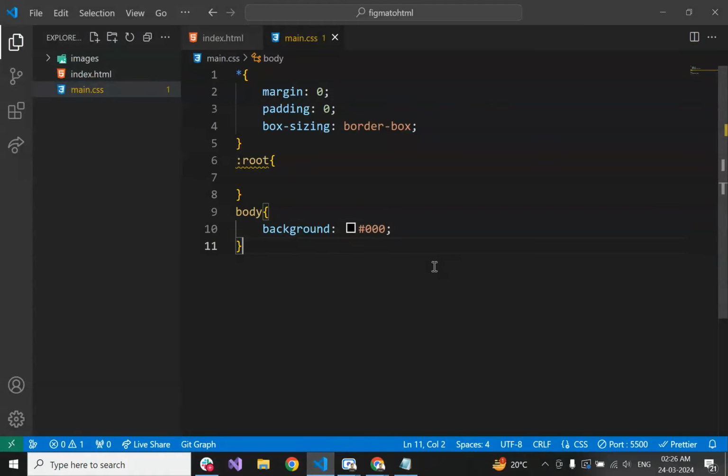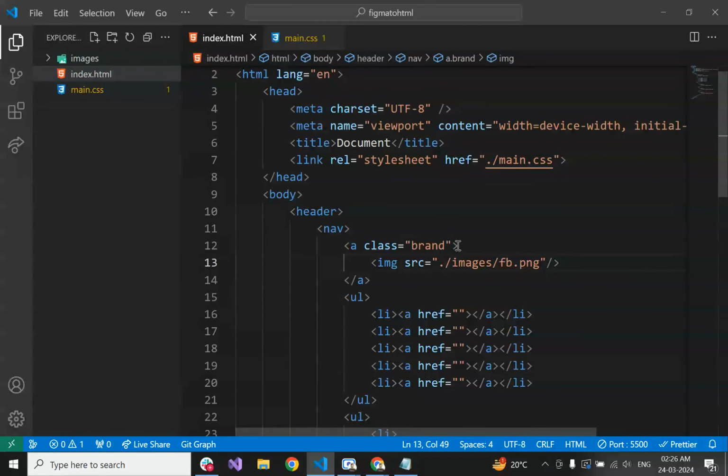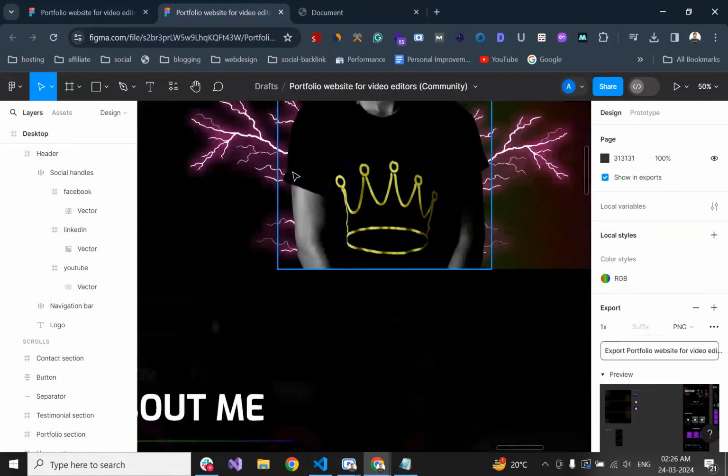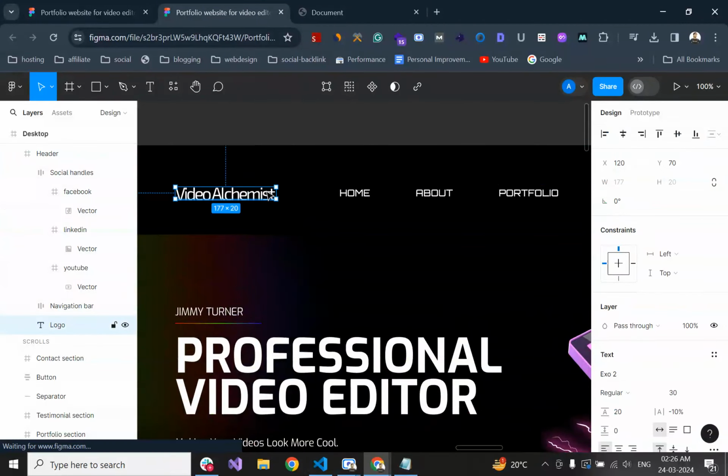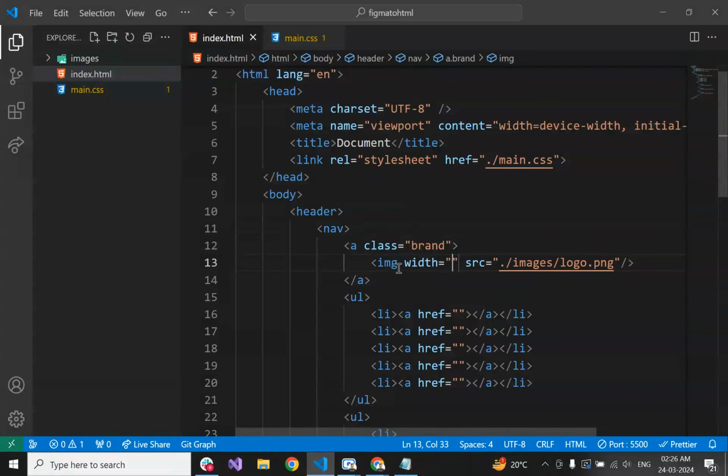Now let's go to some styles, and also add the logo here. We will use an img tag, and here the source will be images slash logo. Now let's see what's happening. Here our icon is. Let's give some height also. Let's check what the sizing is. So width will be 177 and height will be 20.